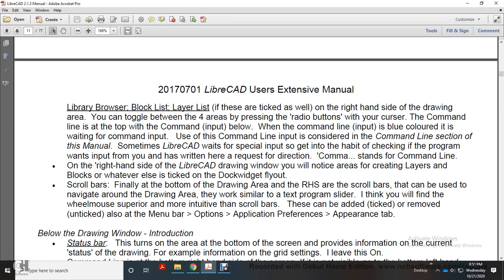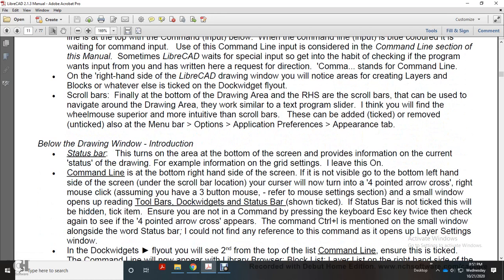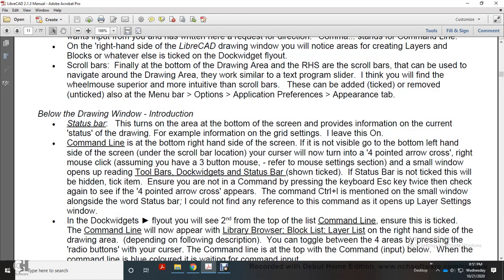Also at the menu bar options, application preference, appearance tab. Below the drawing window is the status bar. The area at the bottom of the screen provides information on the current status of the drawing, for example the grid settings. I leave this on. The command line is at the bottom right hand side of the screen, if not visible.